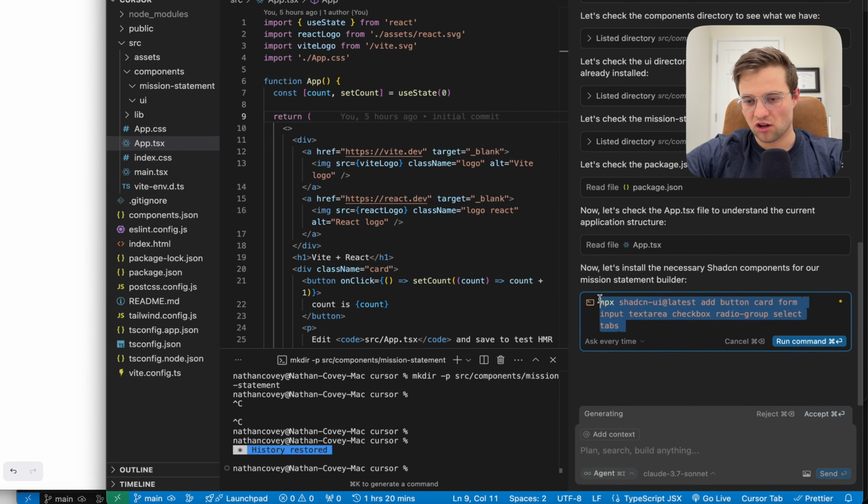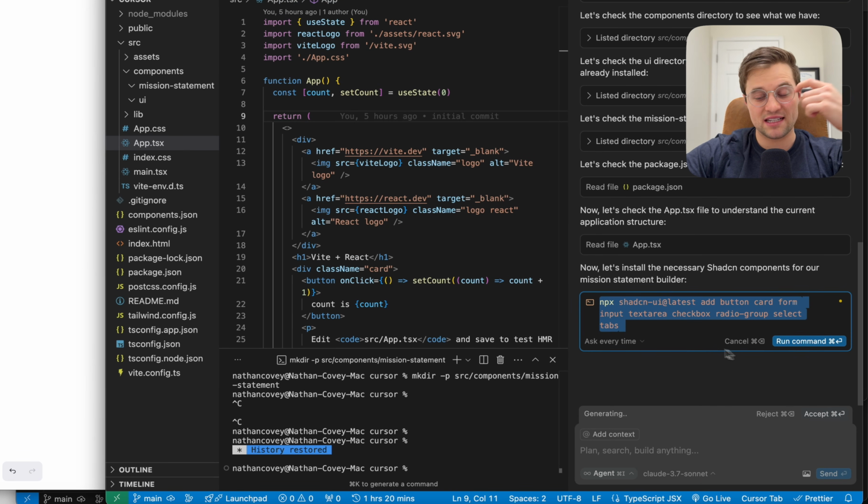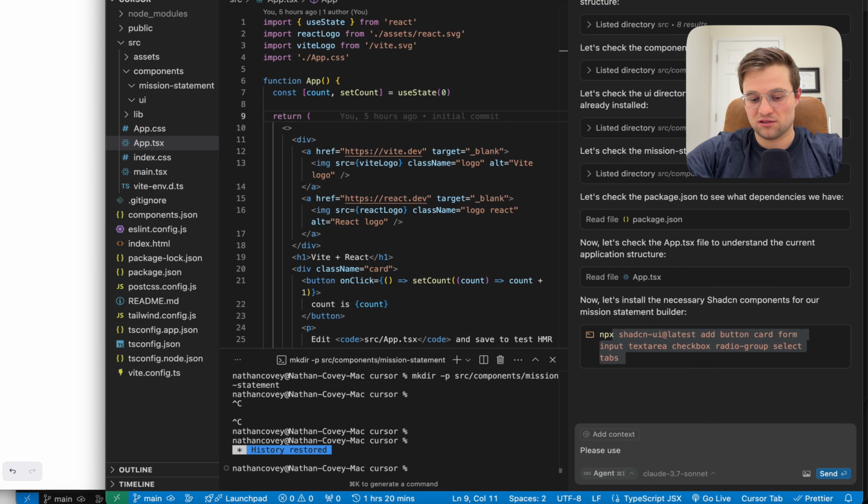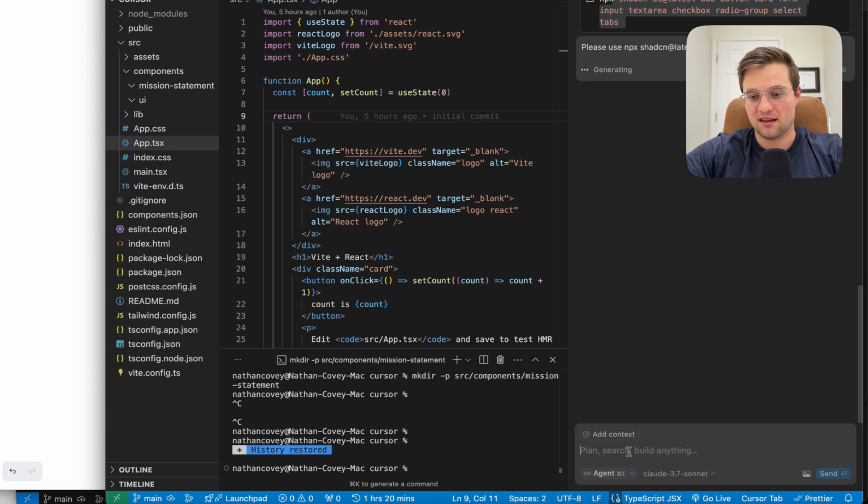It's saying we need to install these ShadCN components. I did notice this is using the wrong one. They always do this. Could someone please fix this? It's using the old ShadCN CLI, and this is going to give us a bunch of headaches. So we're going to cancel this. We're going to say, please use npx shadcn at latest add.